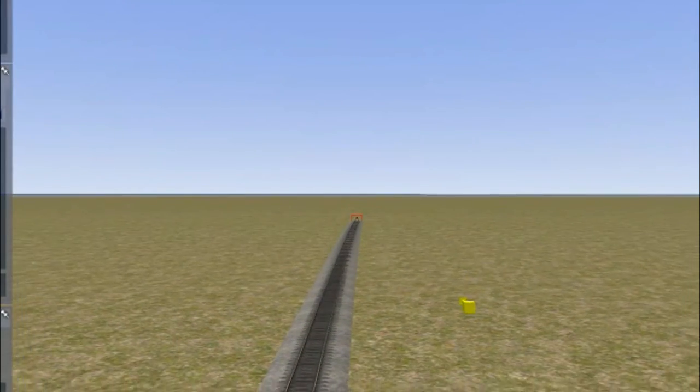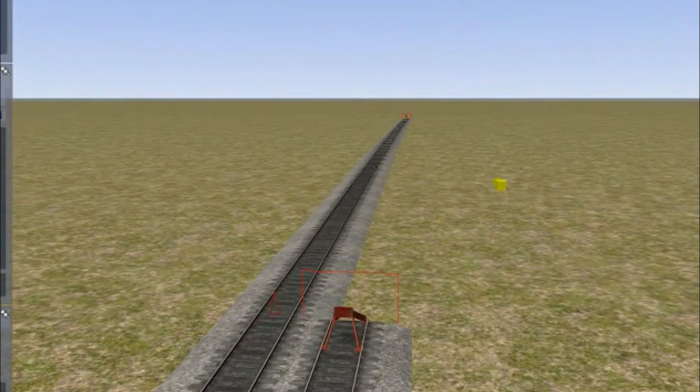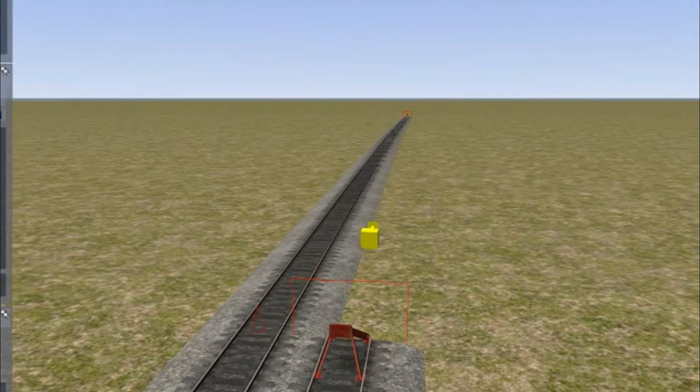And now here's the part that when I started doing maps, I struggled with a lot, is switches. They can be really finicky and annoying if you try and add a lot of switches, like building a yard. But here's just a simple way that took me a bit to figure out. So here, if you want to add a switch in here, you want this siding to go back onto the main track. So you click.